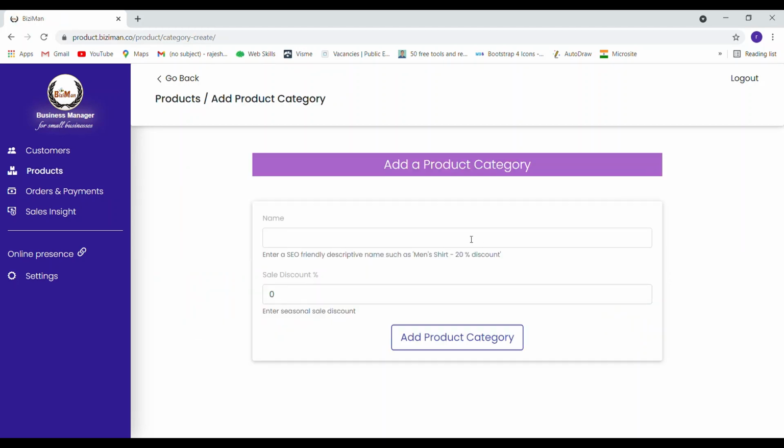Here we have to give the category name. So I say my category name is steel utensils, and if I am giving any discount on it, so I'll say okay, I am giving a 10% discount. So I will add the product category.